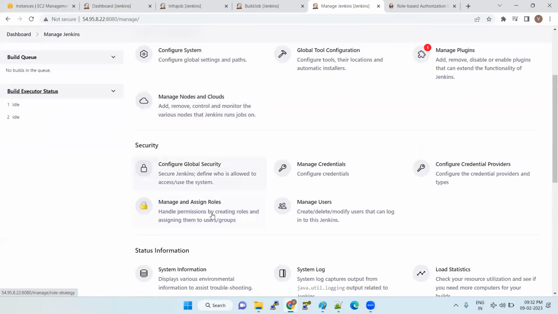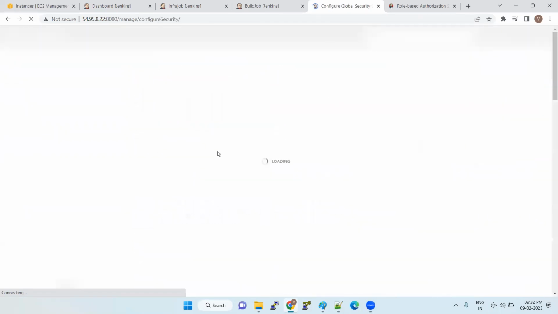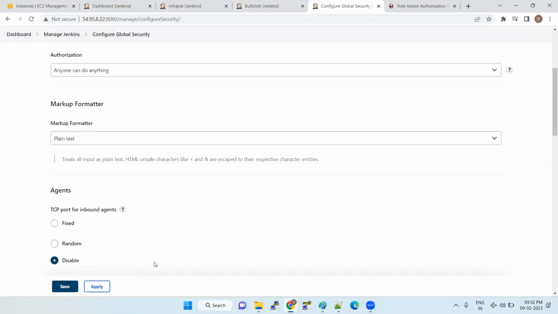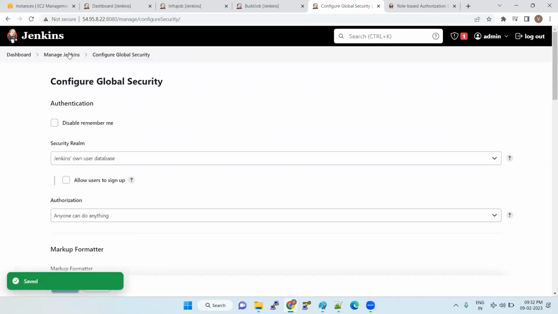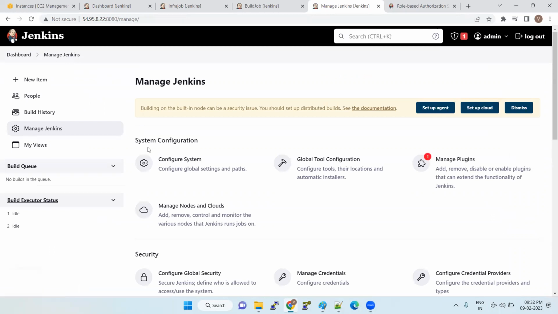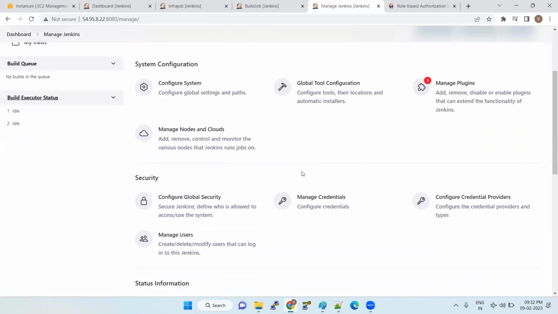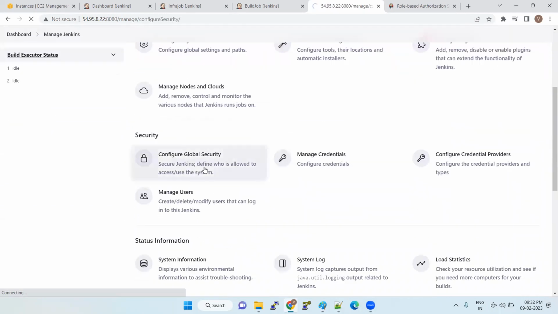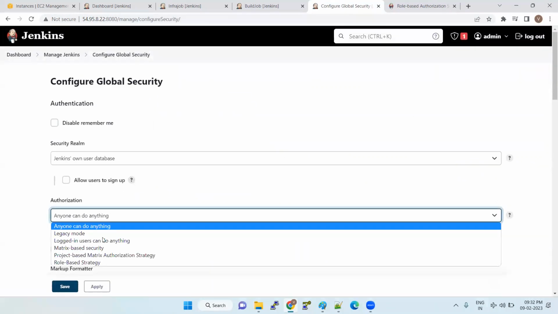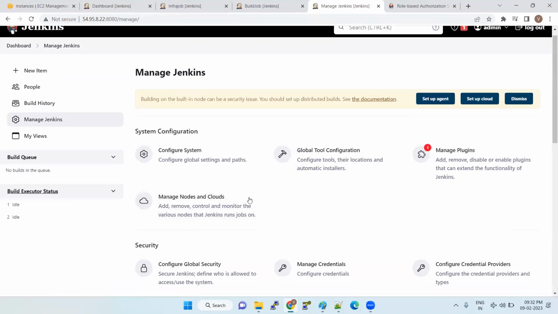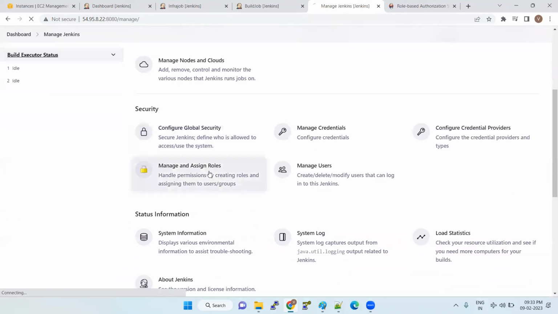If you want to remove this, you can go to Configure Global Security. For Role-Based Strategy, you can select "Anyone can do anything". So if you do this activity, what will happen? Okay, so in Configure Global Security, we need to select the Role-Based Strategy. Click on save. Okay, so now you can see Manage and Assign Roles.